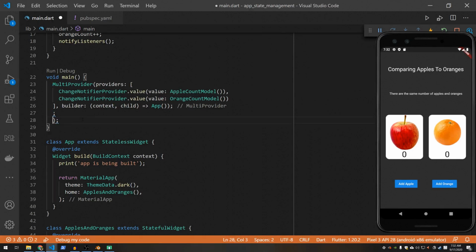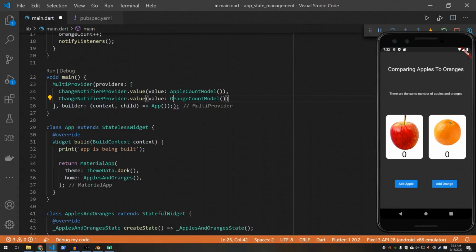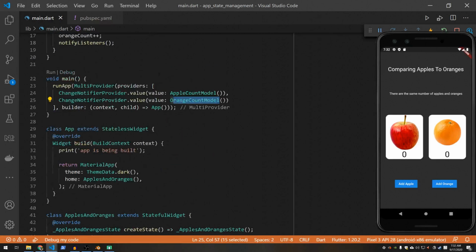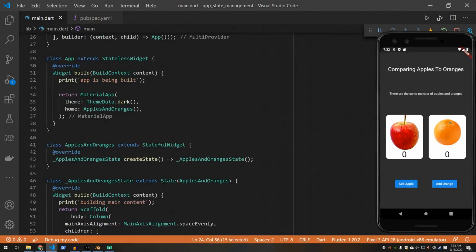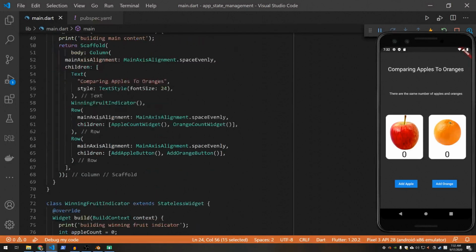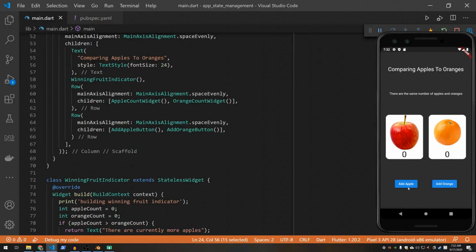And then instead of calling runApp just on my app, I call runApp on this whole thing. So our app is wrapped in this MultiProvider, so anything inside the app that wants access to these 2 model classes has the ability to implement a consumer. So let's implement some consumers for this count and for this button. And right now I'm just going to do it for apples.